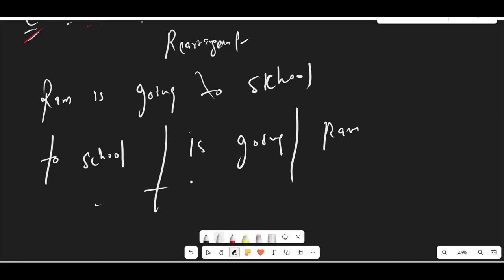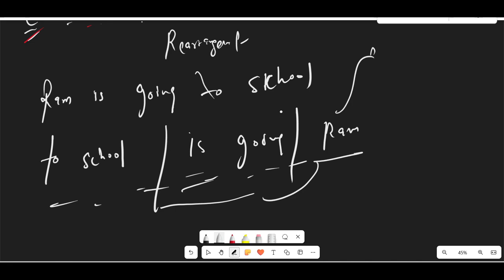So this is the jumbled sentence. Actually, you need to place this sentence in the correct order. So Ram is going to school, this will be the order. You will be getting the incorrect order, and you need to place the jumbled sentence into the right order. So this kind of rearrangement section you can get, in which you will be getting the sentence which will be jumbled, and you need to bring them into the correct order. So this is the section of rearrangement.